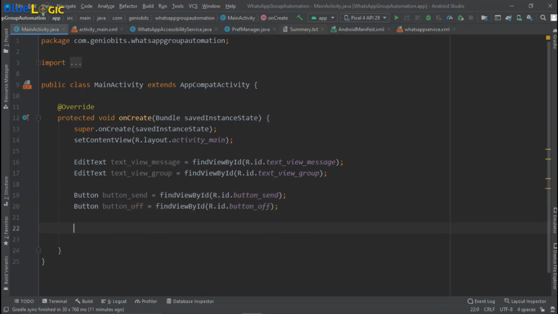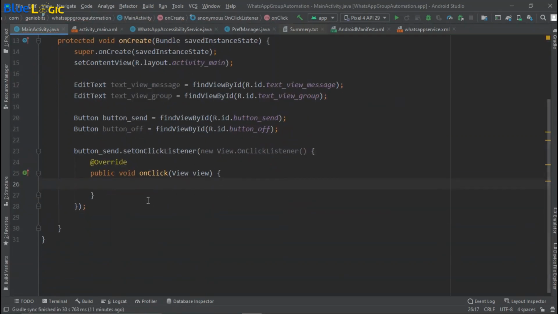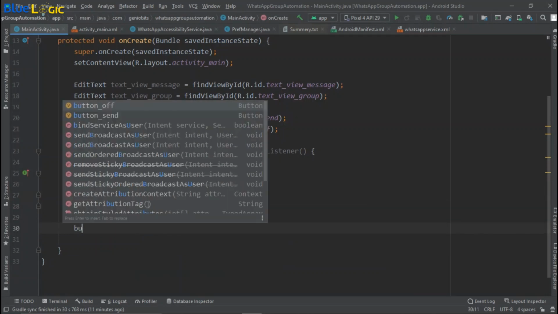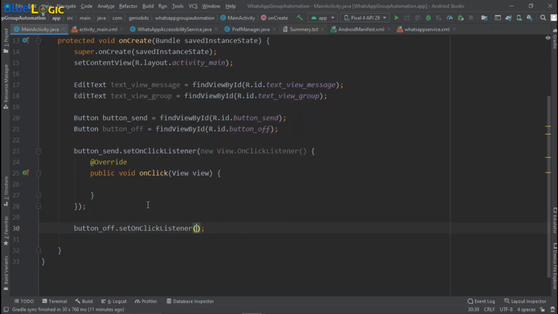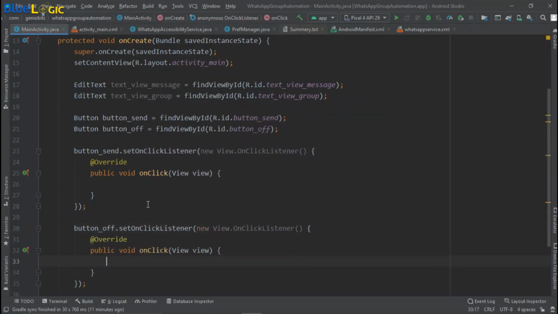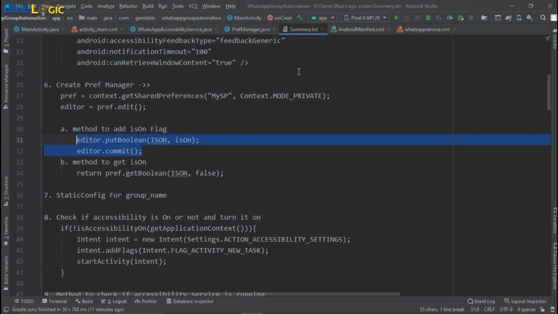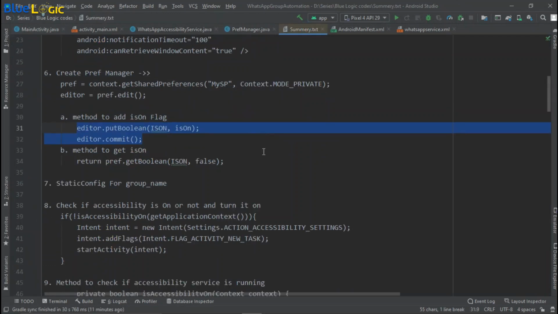Now we just have to add listeners to these buttons, that is onClickListeners. Set onClickListener, new View.OnClickListener, and then the same goes for the other button, that is button off. Set a new onClickListener. Alright, so now we will have the message, and another thing will be the group. Okay, let's check what we have to do in the next step.